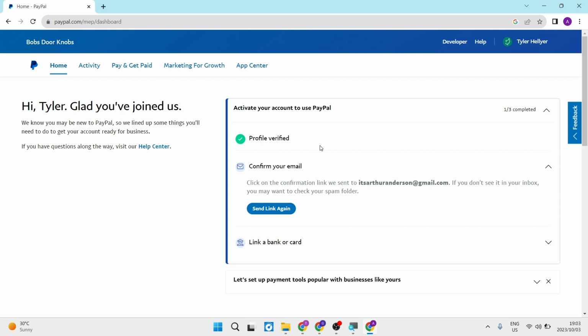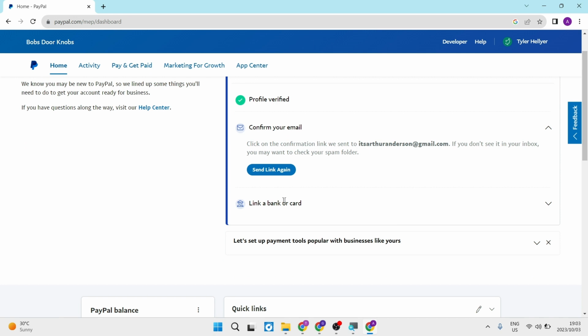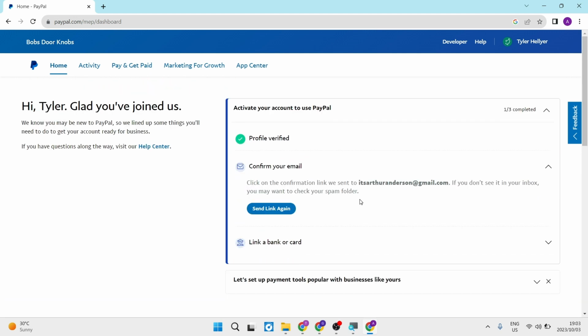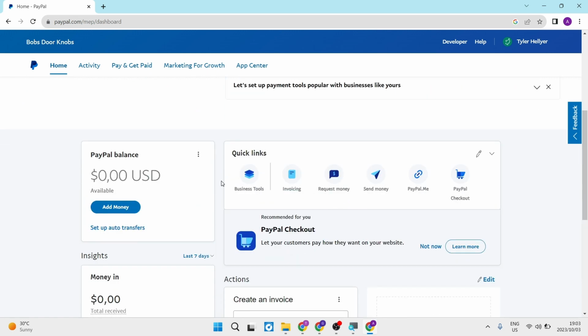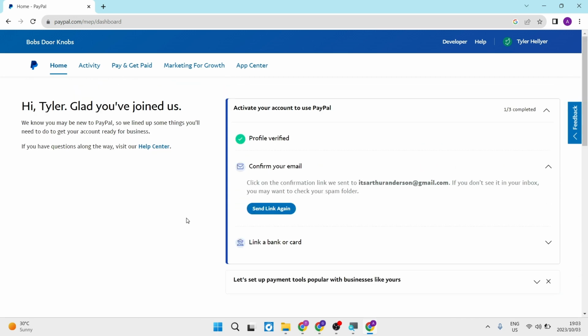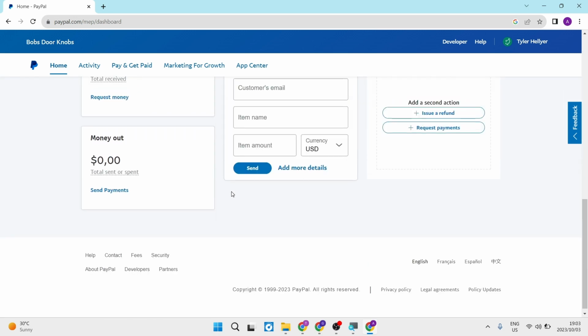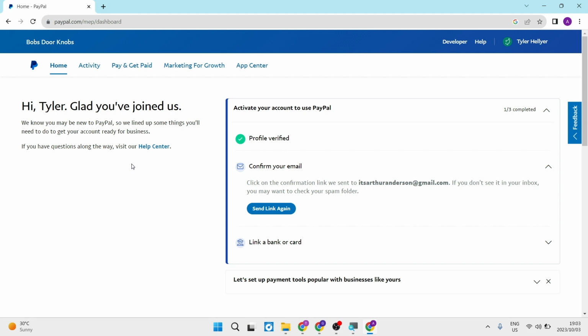And right over here, after you've activated your account and confirmed your email, you can then link a bank card or a bank account to your PayPal account, or you can just keep all your funds in your PayPal account and use it straight from there. Down over here there are some quick links, so you can go ahead and explore that. And basically once you've done that, you've got your business account set up, and you can now start using your business account. There we go.